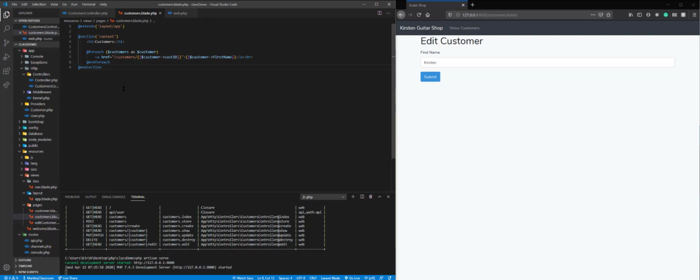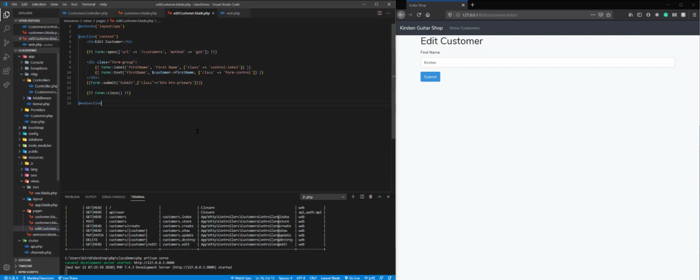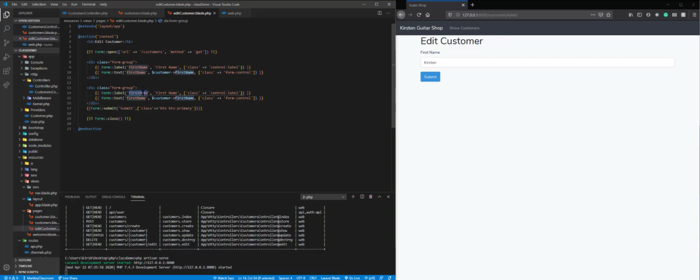So, nope, wrong one. We need to do edit, sorry. How about this one? There we go. That looks familiar. So now if we want to, all I have to do is copy and paste. It's going to be pretty straightforward. So I'm going to copy and then paste and then change first name to last name. And first name to last name. Last name, and in the database, the customer field name is also last name. So if I do that, then I should be able to refresh and I'm good to go.